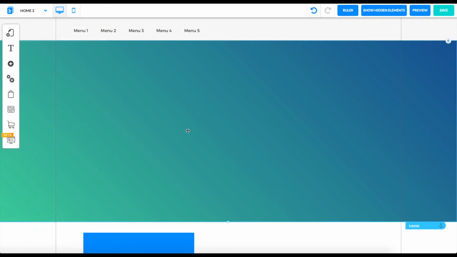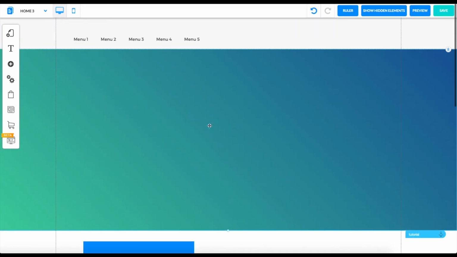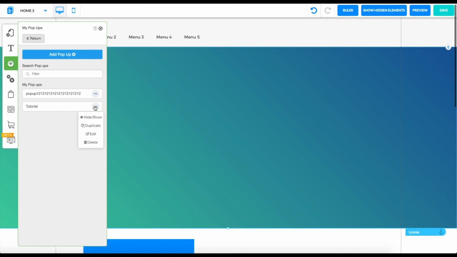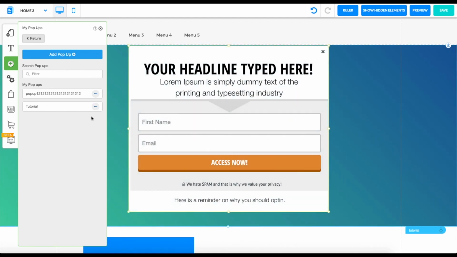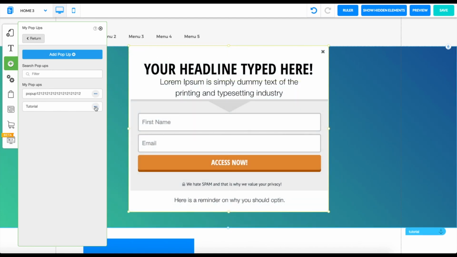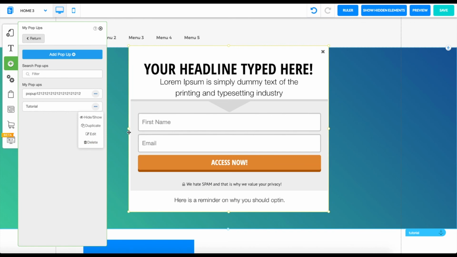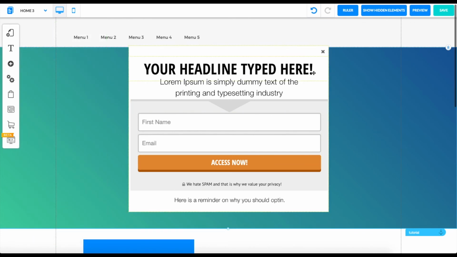If you want to view your pop-up, because right now it's not showing, you can go over here to pop-up and select over here hide or show. So you can hide it or show it. And on this little icon you can also duplicate it, edit the name, or you can also delete it. This is how you configure and create your pop-up.